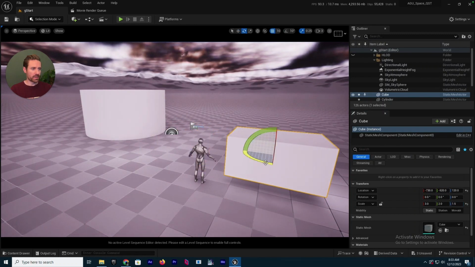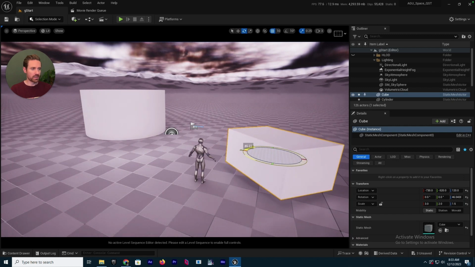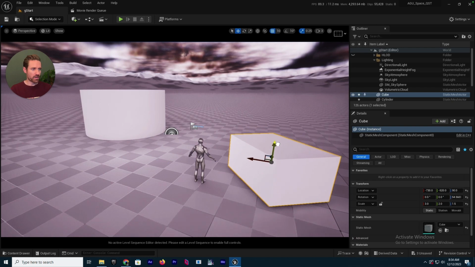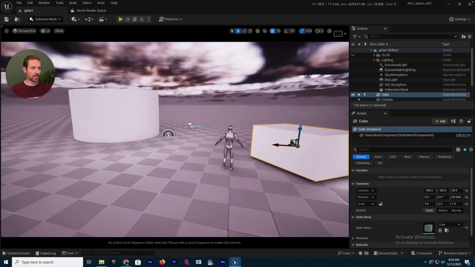And maybe we'll have it, I've just switched to the rotational gizmo with the E key. We'll have the car kind of arriving in our scene here.